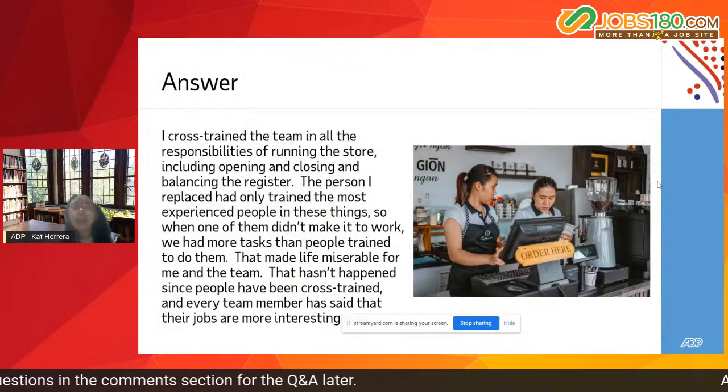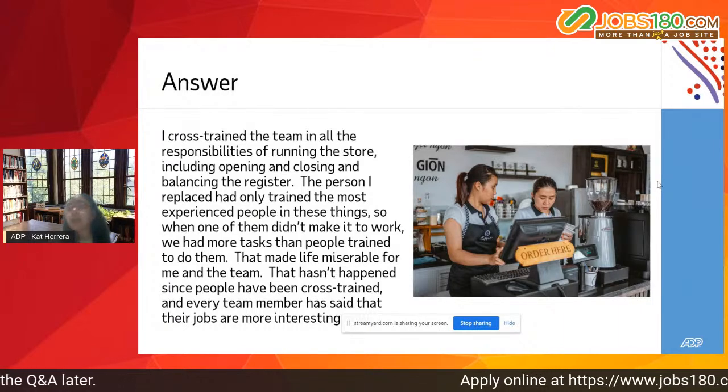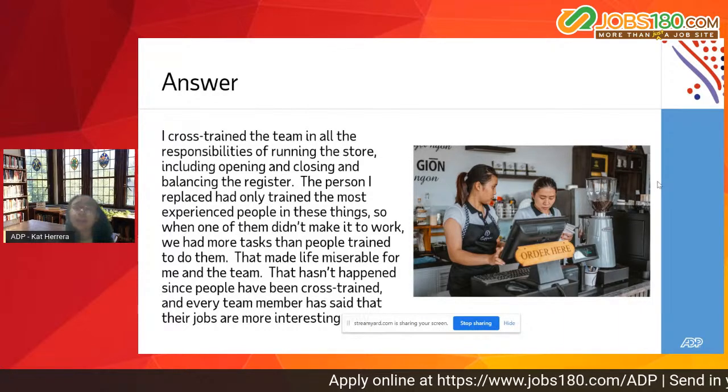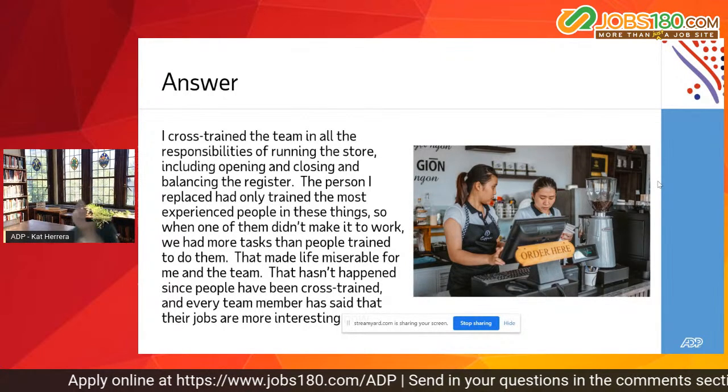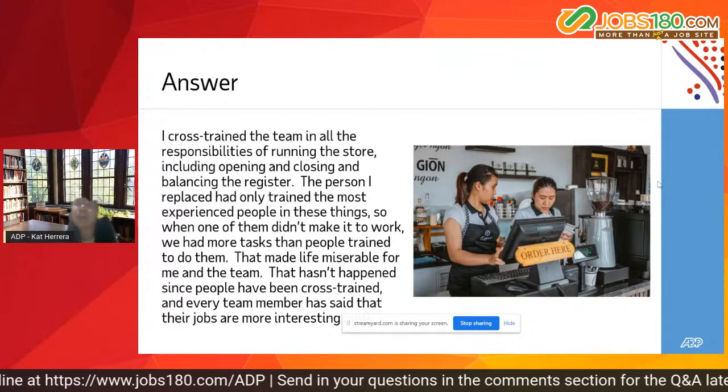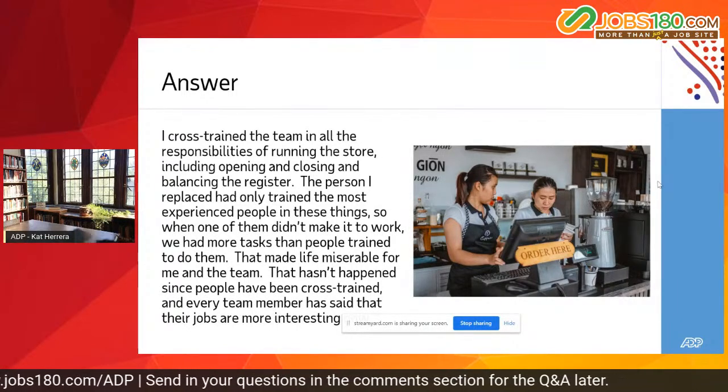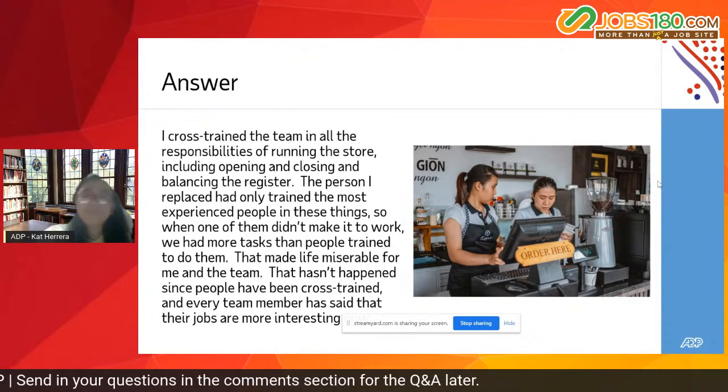Here is the answer. I'm going to give you a few seconds or a minute to read the answer, and let's see if you would be able to pinpoint yourself what the situation, the task, the action, and the result is. Let's see if it's in order.